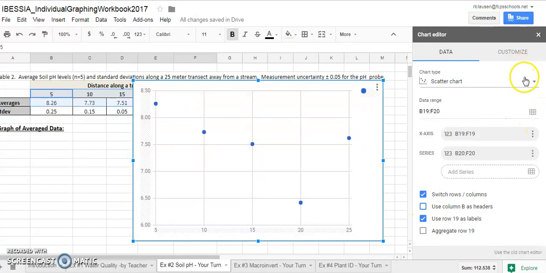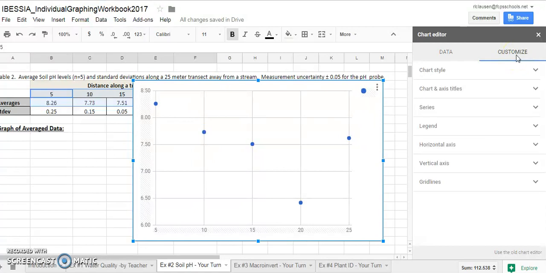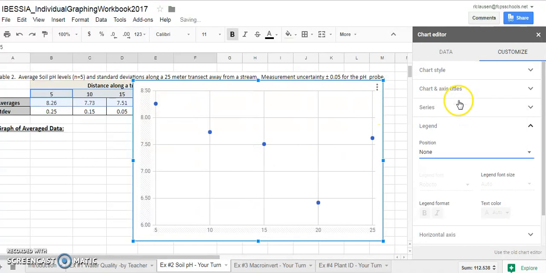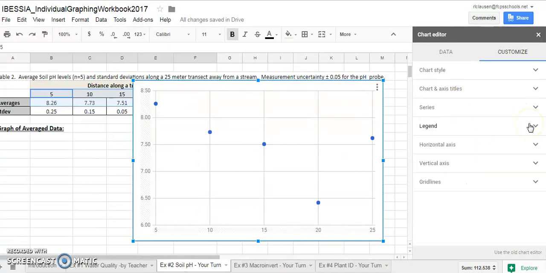All right, so now we're going to customize and try to make it better looking, okay? So we're going to go to legend. Do we need that legend? Is it really going to tell me, do I have multiple scatter plot series? No, I only have one average that I'm graphing, so I can get rid of that guy. Bye-bye, legend. You're so beautiful.